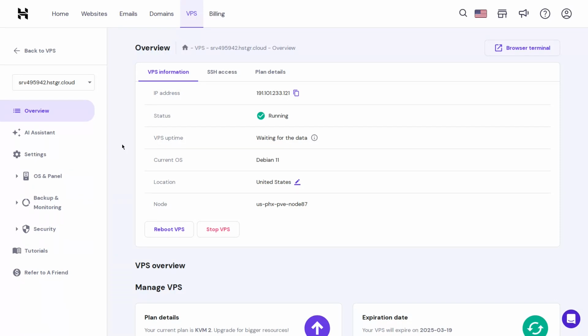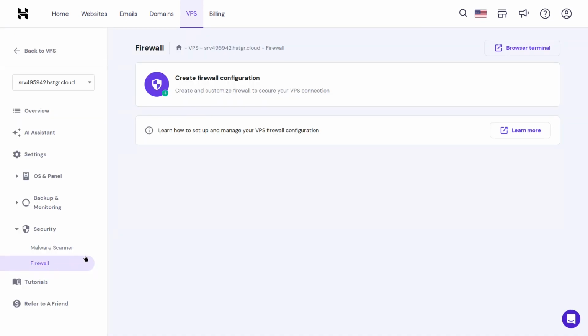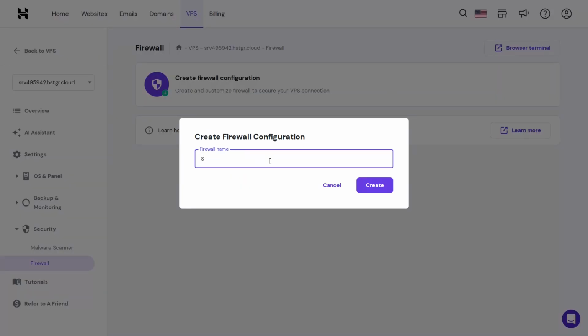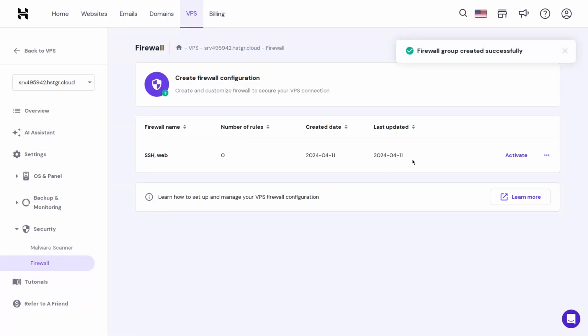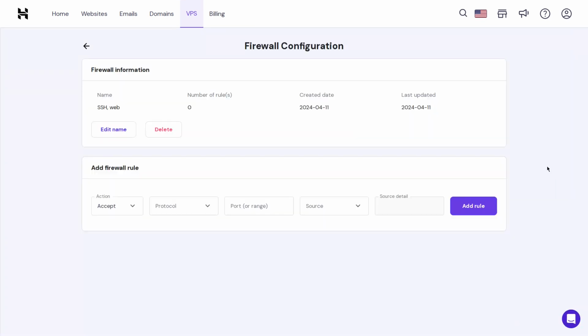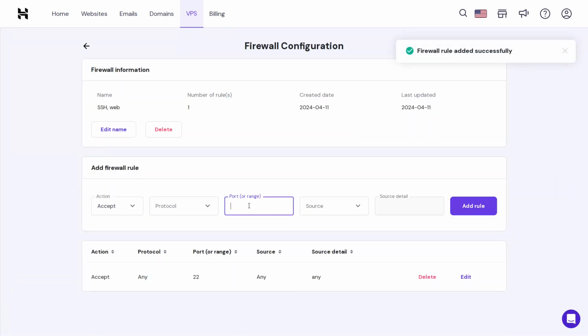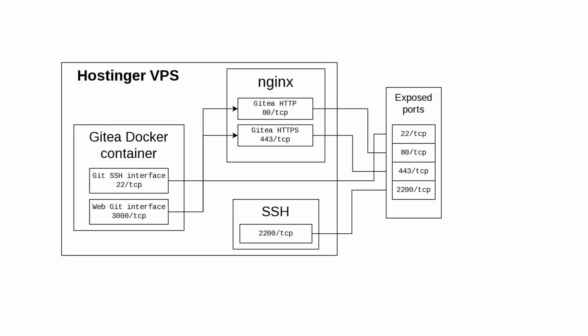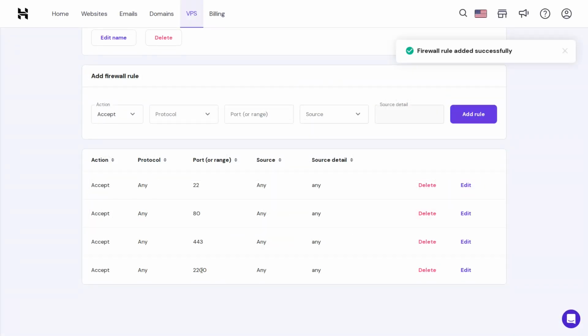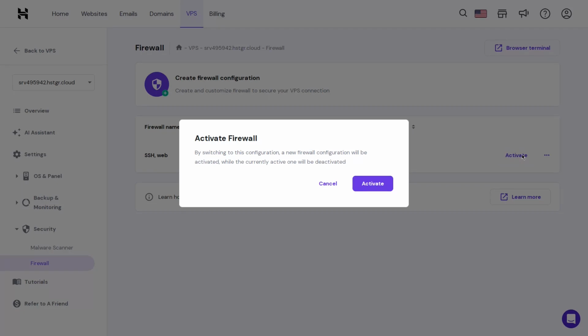Hostinger has built-in DDoS protection and a firewall. We will configure the firewall to avoid exposing any ports of the VPS server unintentionally. So from the Hostinger dashboard create a new firewall configuration. Let's give it the name SSH and web, since it is what we will use. Click the 3 dots button and edit the configuration. We will use port 22 for the SSH Git interface, ports 80 and 443 for the web Git interface, and port 2200 for the server SSH connection we will switch to later for additional security. Now that we have our ports configured, go back and activate the firewall configuration.